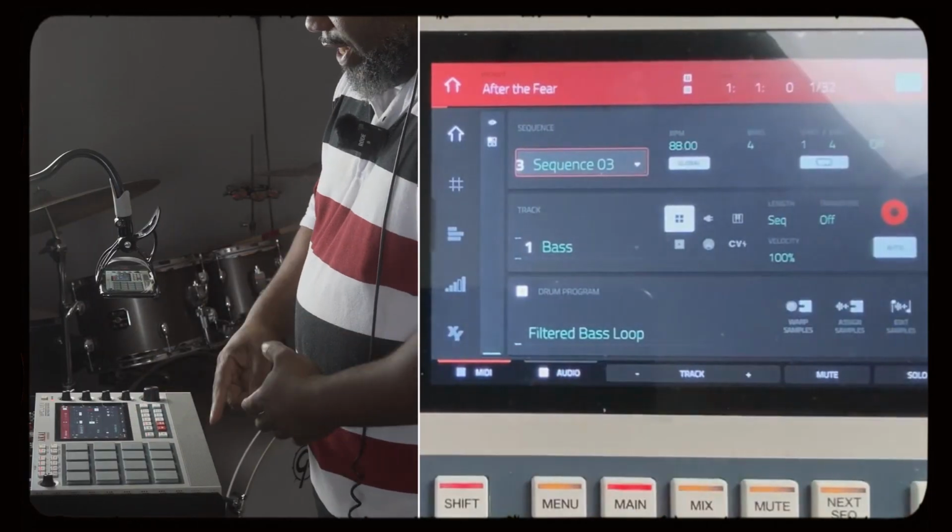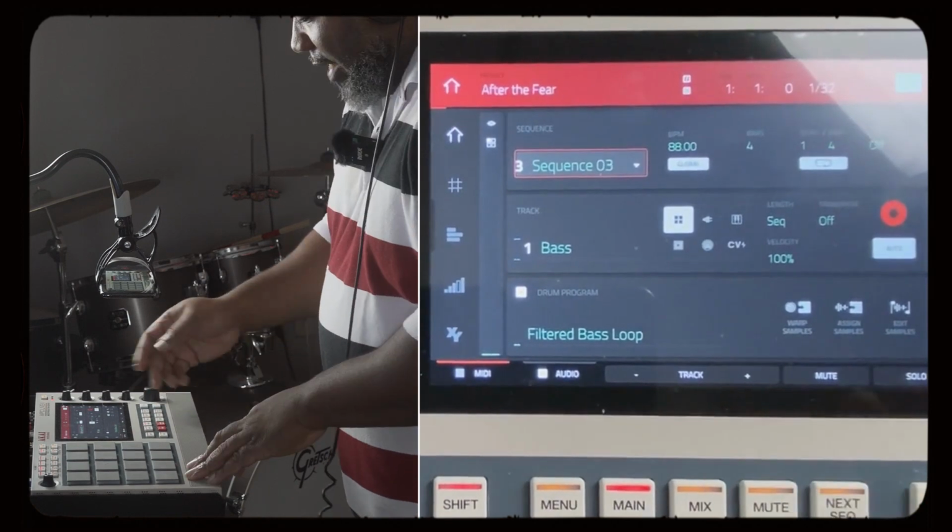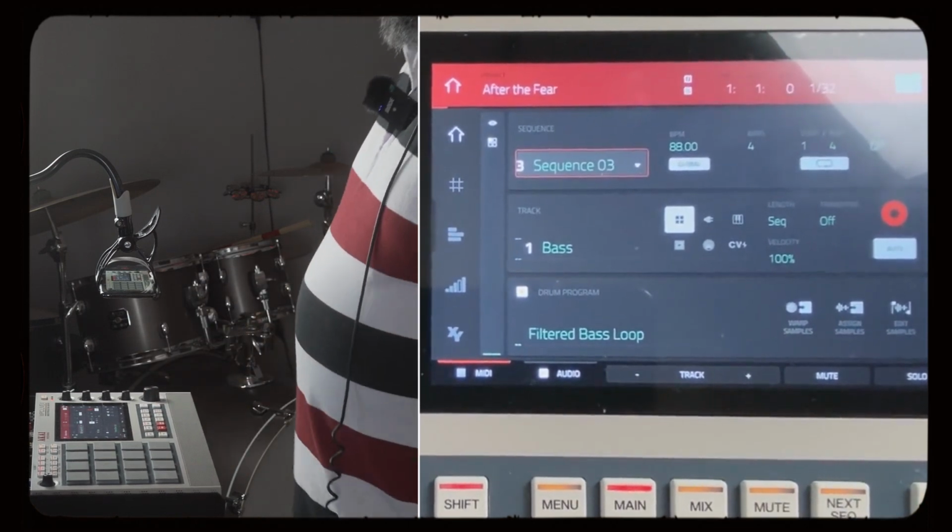Once I got my filtered bass loop, all I did is I recorded it in. And that's when I got the sound just like this.